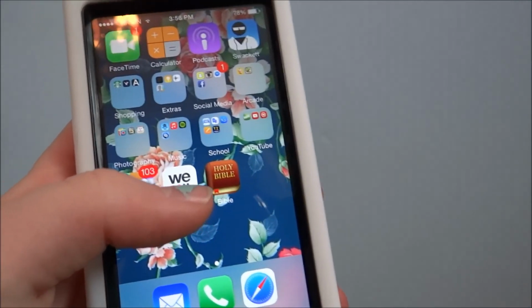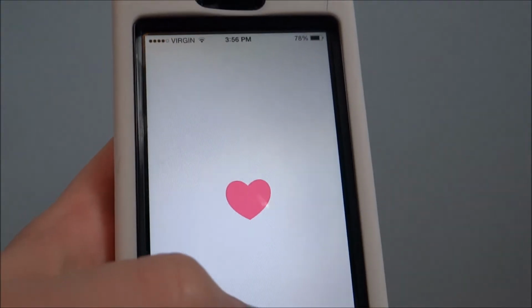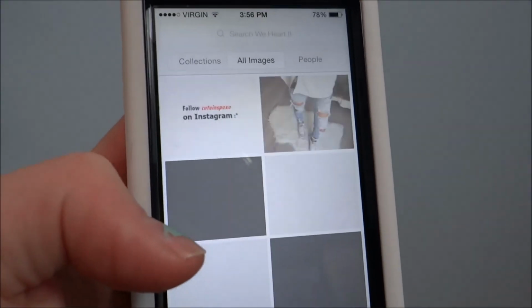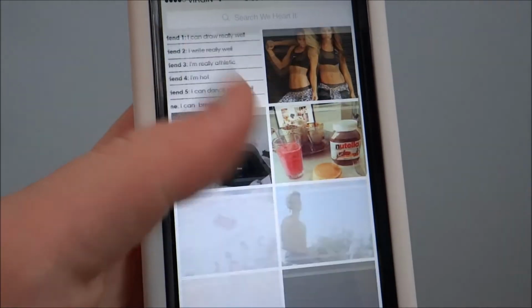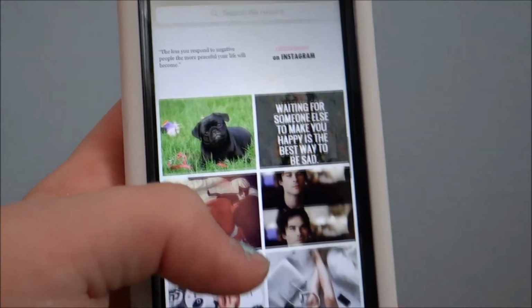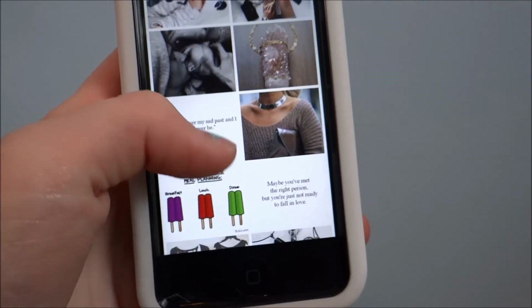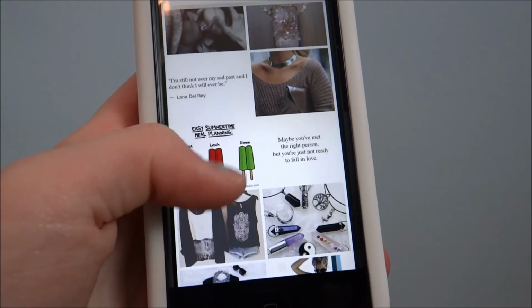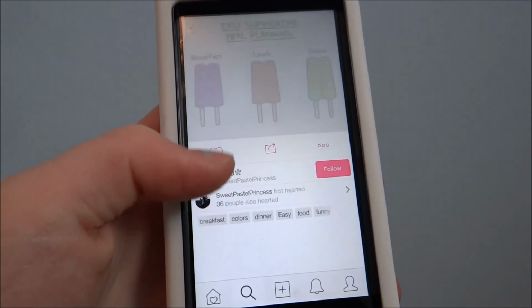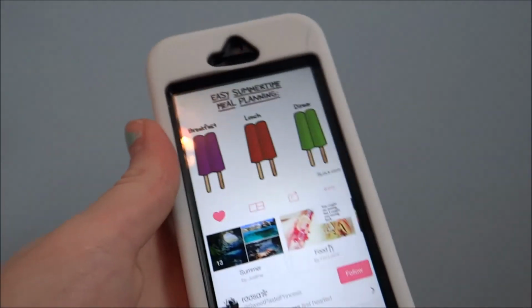And then I have We Heart It, which is probably my favorite app. It's kind of like Tumblr and has really cute pictures, so you can just scroll through pictures, and if there's a picture that you like, you can just click on it and you can heart it like that.